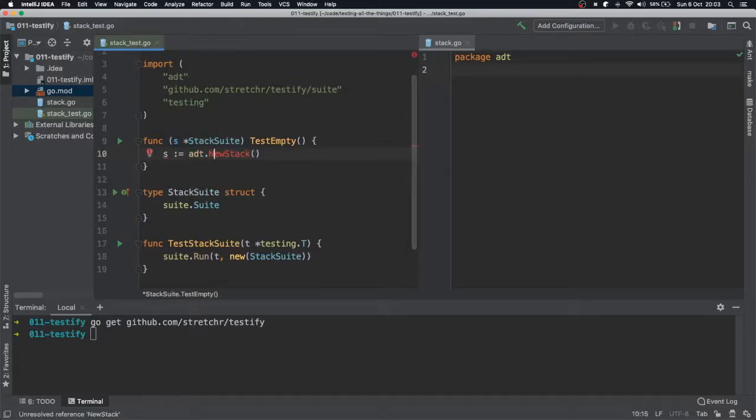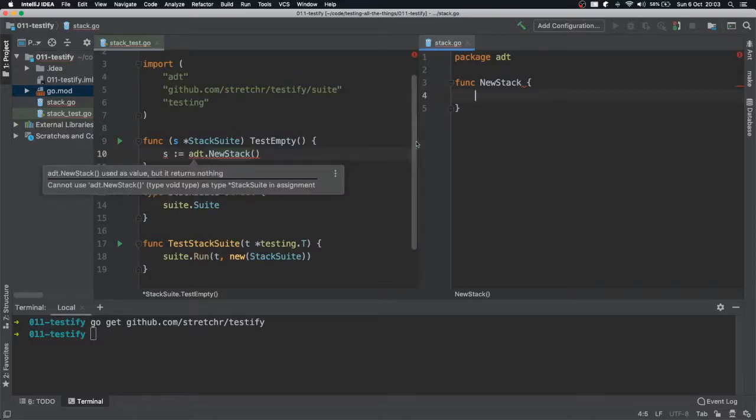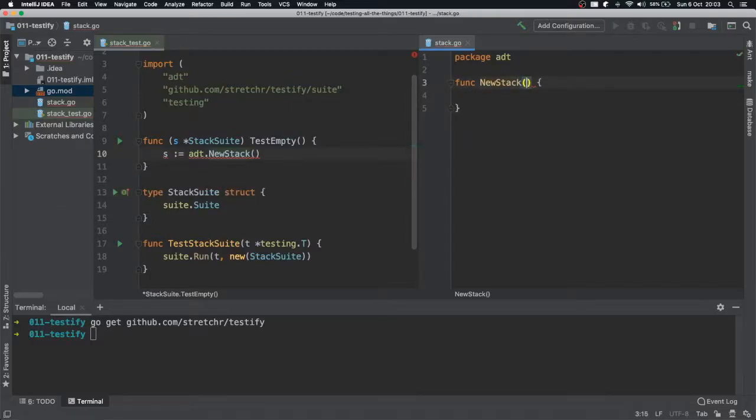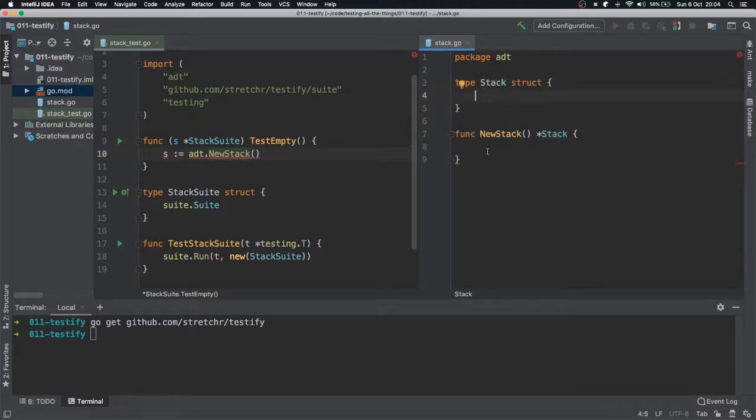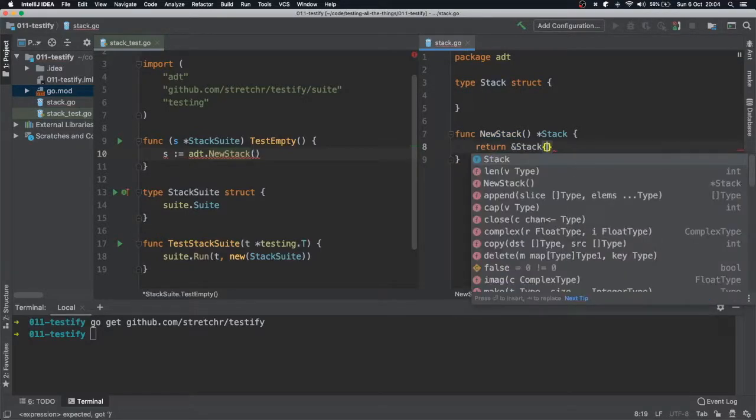And now we can create our new stack function. So func new stack. But as we can see in our test, we need to return something. So we're going to make that return a pointer to a stack. So let's create our stack. That's type stack struct. It doesn't have anything in it yet, but we can return a stack.